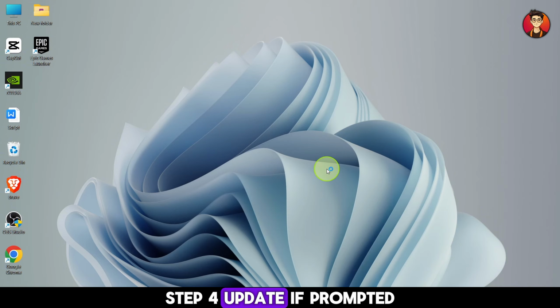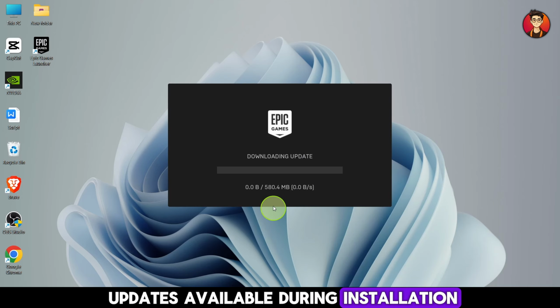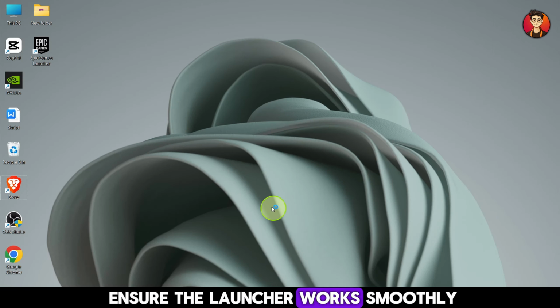Step 4. Update, if prompted. If there are any updates available during installation, let them run to ensure the launcher works smoothly.